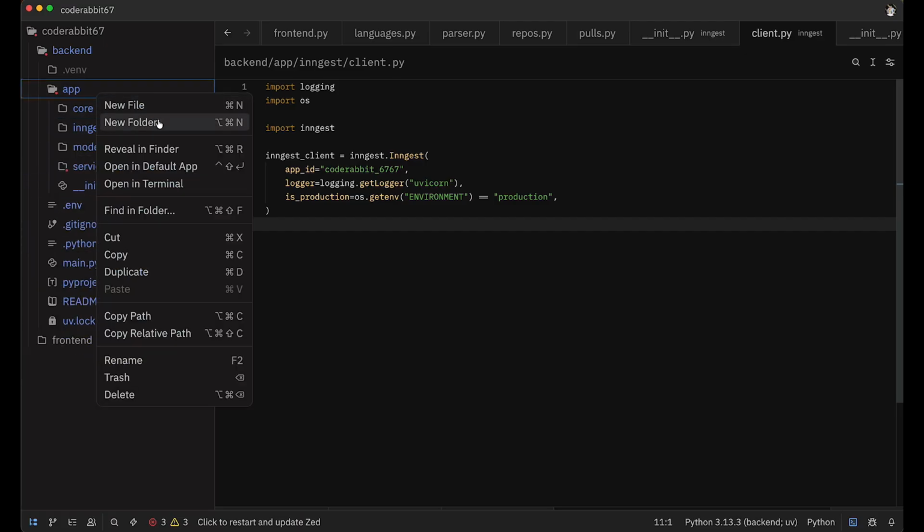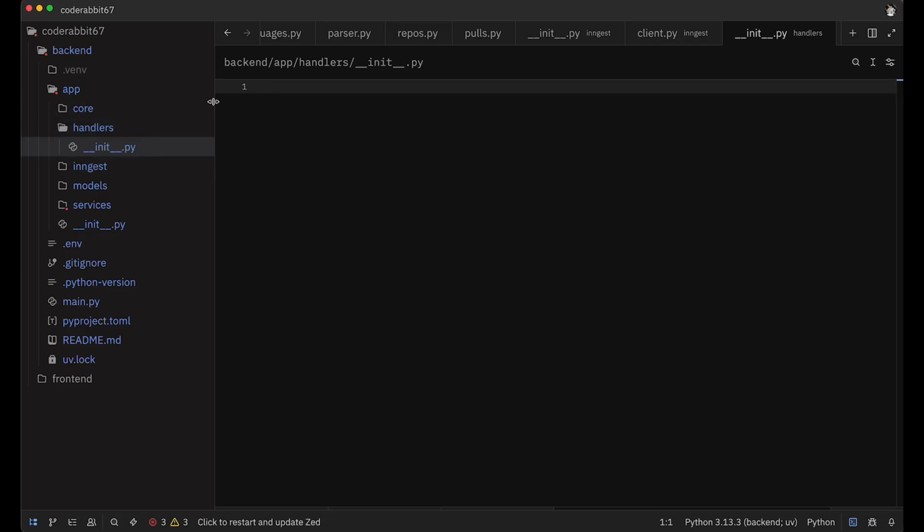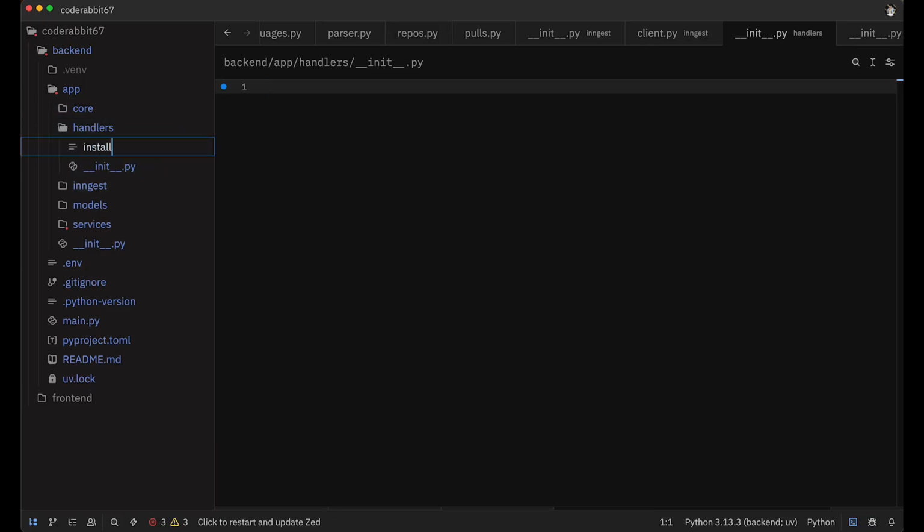Now let's go ahead and create the event handlers, right? App handlers init.py slash installation.py. Sorry. Yep. This file will handle the installation event. Like what are we gonna do when we get an installation event? Okay, that's it.